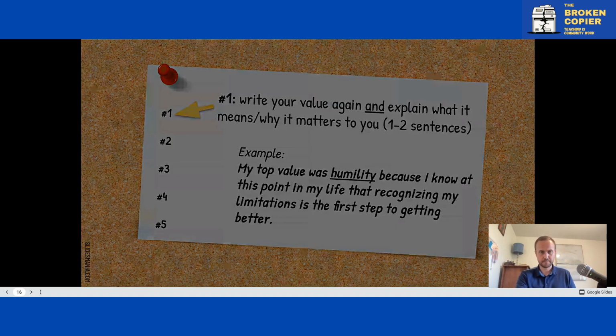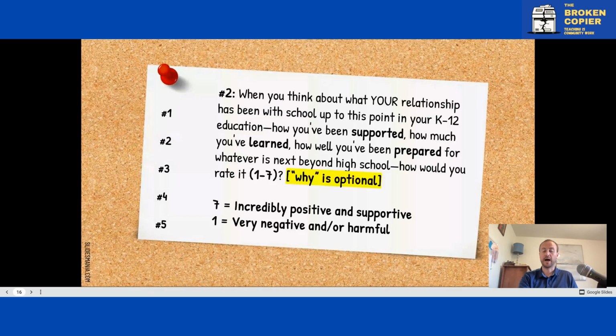Question 2, moving to an optional question in terms of their reasoning. All I'm really asking for is a number. When you think about what your relationship has been with school up to this point in your K-12 experience, what would you say, 1 to 7, from incredibly positive and supportive to very negative or harmful? I believe in this because it allows me to name, hey, I recognize you all have had different experiences with school that you bring into this classroom. And I want to know what they were, with the goal of making this classroom a positive place for you.